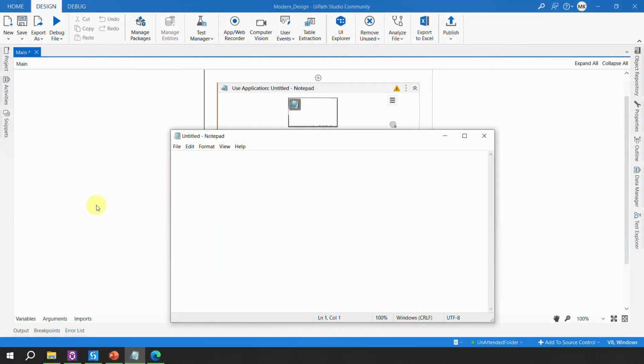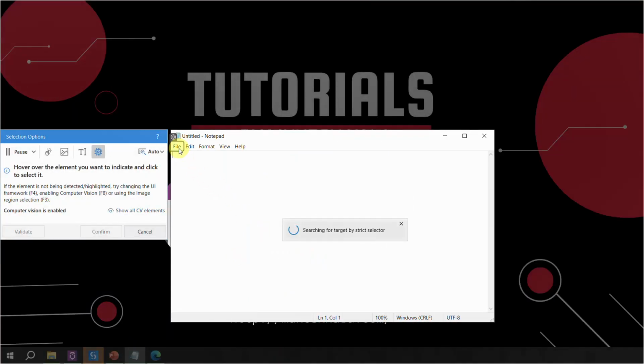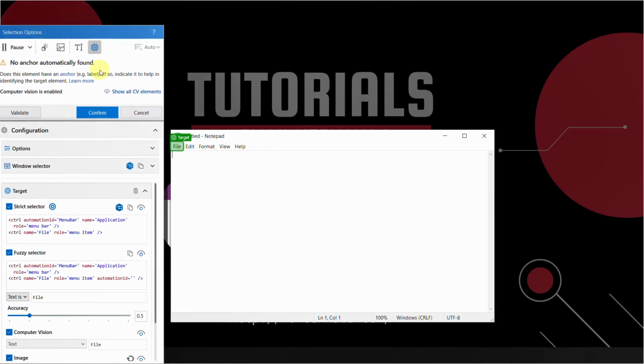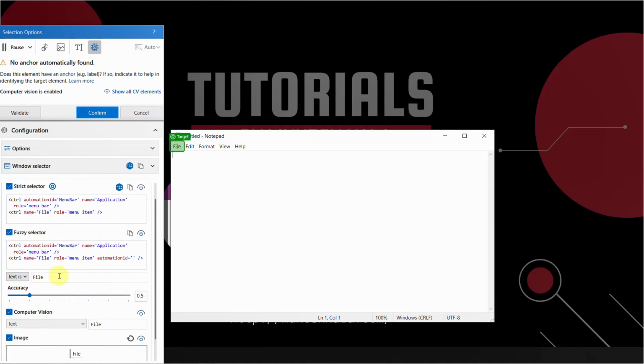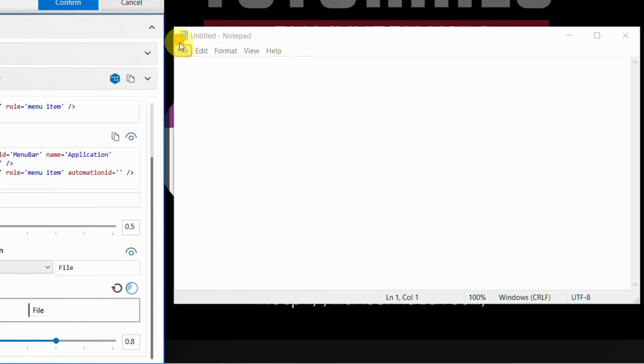So this was our Notepad. I want to indicate on the screen, and let's say I want to point at the File button. We have got the target, the selector, the fuzzy selector, text, accuracy, and I have got the image. This is a photograph which UiPath has created. If I want to regenerate this image, I don't have any option here. I only have this one option, which shows me where exactly this is matching, and it indicates that this is using the image automation.